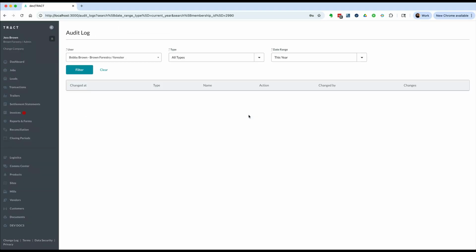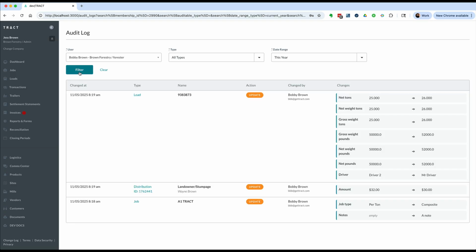Okay, now let's go back to my admin account. And if we refresh this page, we're now going to see all three changes that we just made. We added a note, we changed the job type, we changed the rate on this job product distribution. By the way, you can also easily navigate to that same section. And on the ticket, we changed the volume. And of course, changing the tonnage, the gross weight also affected the other weights on the ticket. And we changed the driver.